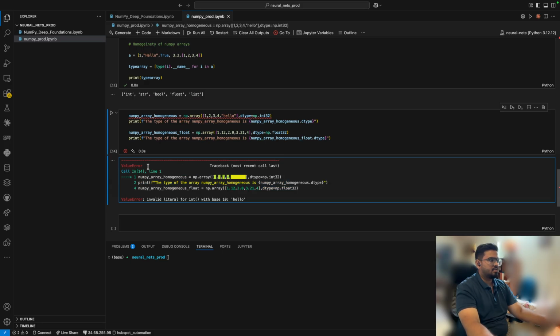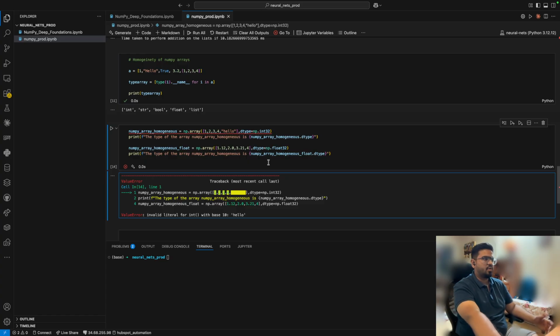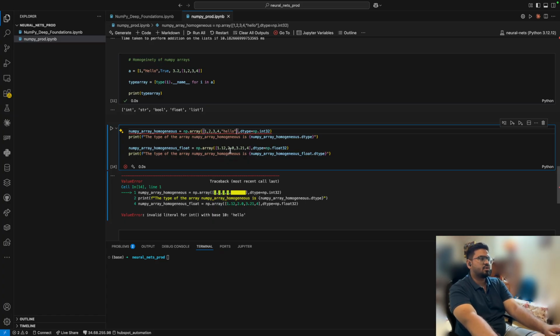So let's see what error it throws. It shows a value error, and it shows that it is at this place. What it gives is invalid literal for int with base 10. What this means is that this is not something on which I can call the function int, because this is not an integer, that too with base 10. So that's the value error that it throws. And this is homogeneous. It does not allow heterogeneity. I hope you guys get it.